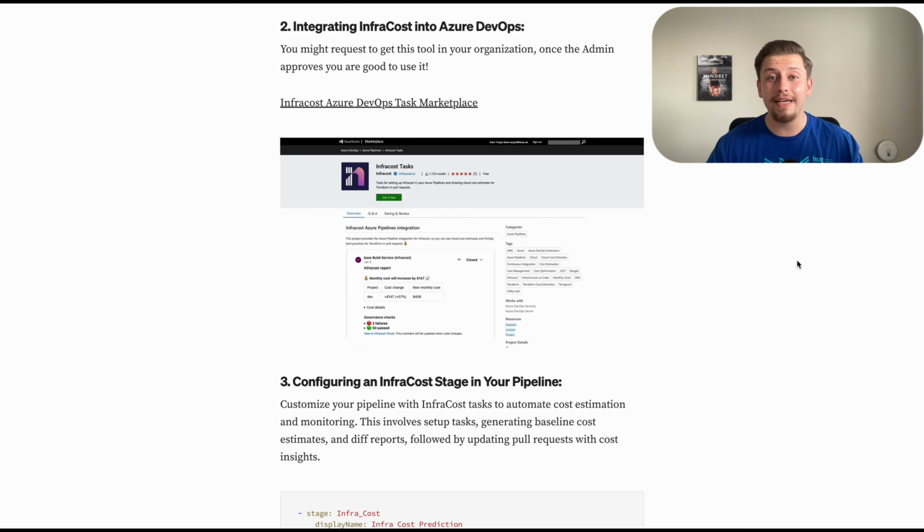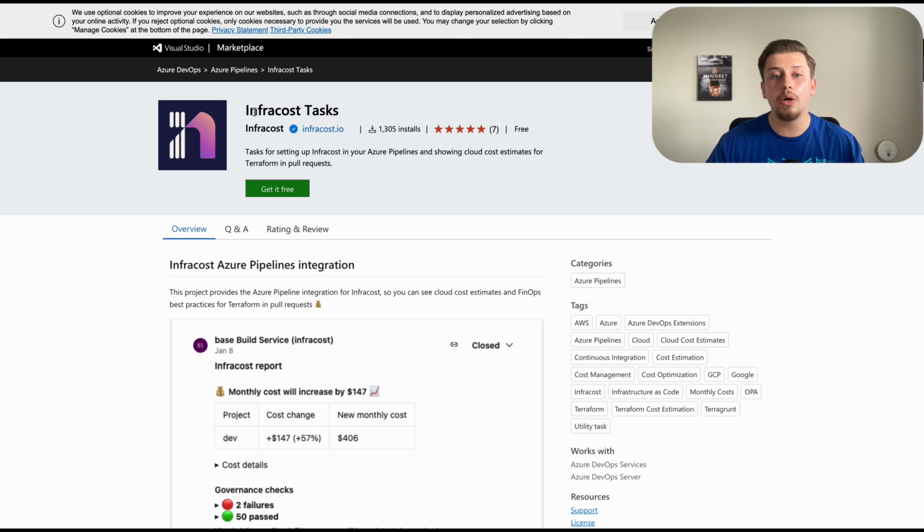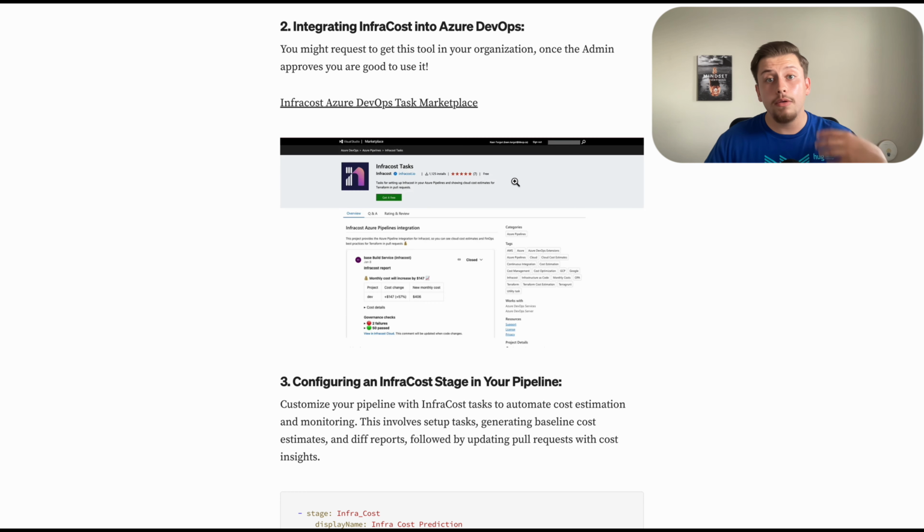The second step will be integration of the Infracost tool with Azure DevOps. As you know, Azure DevOps has a marketplace for the tasks that we're going to use in the pipelines, and the Infracost task is one of them. You can install this from the Azure DevOps marketplace, and we are ready to implement it in our pipeline.